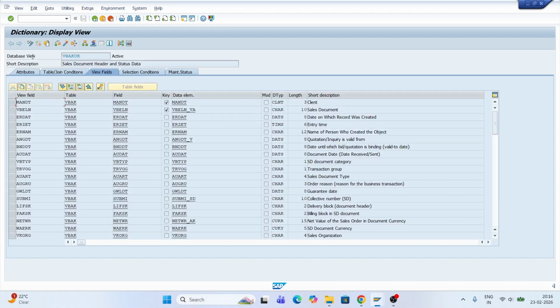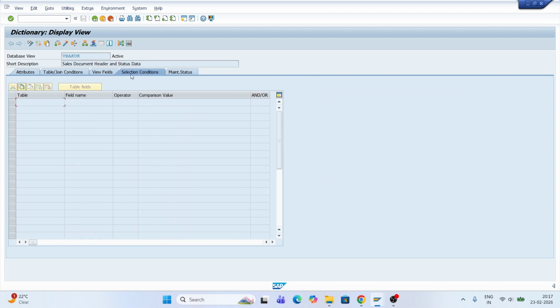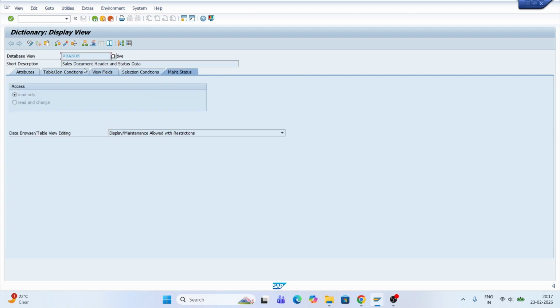So this is a database view. Here we have the field. In table/join conditions, we have the tables that are used for this view. We have selection condition and maintenance status also for the view. So for this view, we can see it is display/maintenance allowed with restriction.